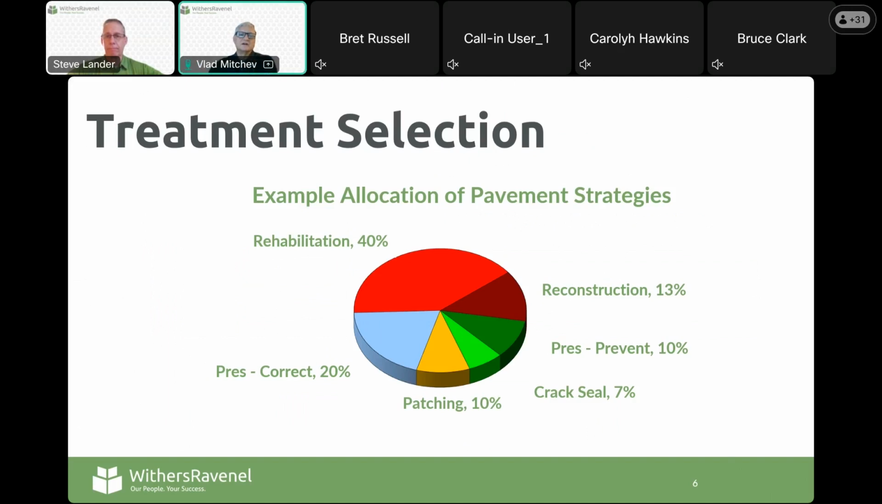This is a slide that shows how the treatment selection can be, again, based on the PCI score. We look at preservation, which prevents, preservation which corrects, rehabilitation, and reconstruction. Rehabilitation and reconstruction are a fairly large chunk of the annual budget of a municipality. Sometimes it could be over 50% or even more, but they're a significant part of the budget.